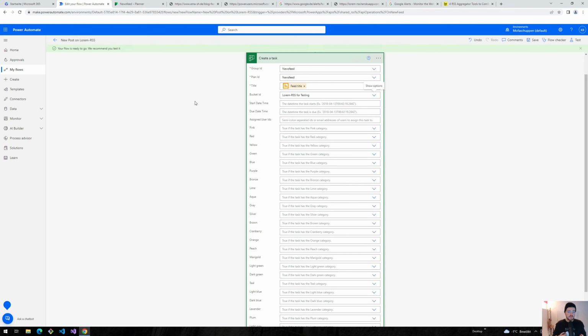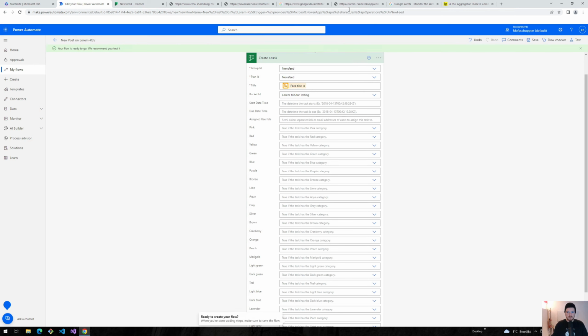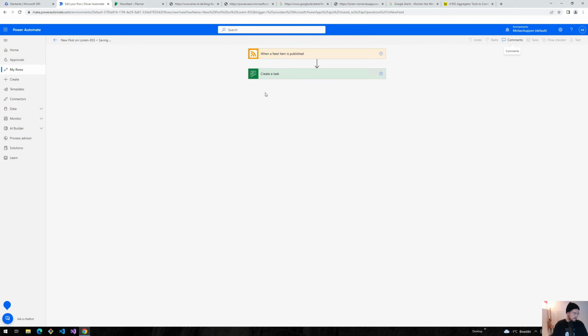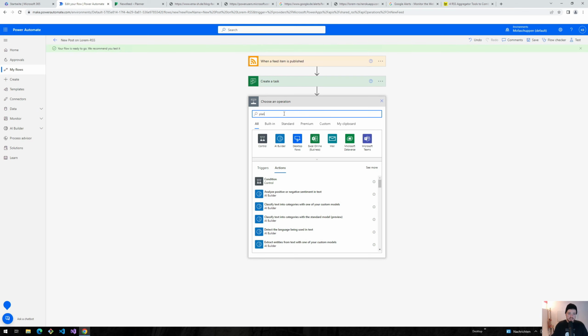You can use custom values or if statements if you want to decide which block you want to put your news in, in different buckets. But for my testing purposes, I will just set a static value for this. Save this one. The next step, I want to add some details to my task.